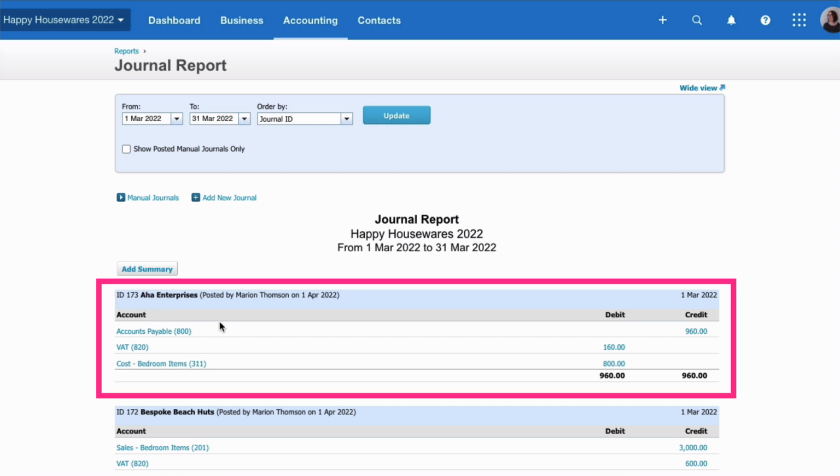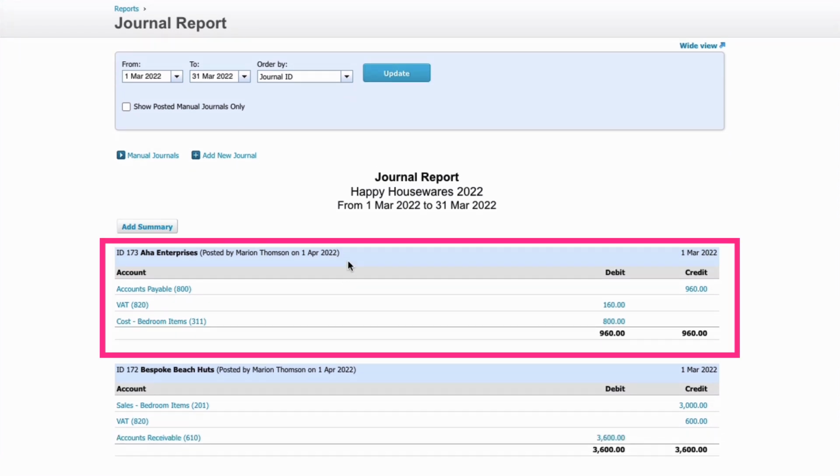So what does it tell me here? It tells me an ID number. It tells me the contact and it tells me who posted it. So it was posted by me and this is the date that it was posted, the date it was entered in Xero. Now it doesn't tell me an awful lot, but it tells me the accounting entry. So it tells me the debits and the credits. It tells me that there was a credit to accounts payable, a debit to VAT and a debit to a cost. Now I do remember that I entered a purchase invoice, I entered a bill. We also know the date of the transaction was the 1st of March.